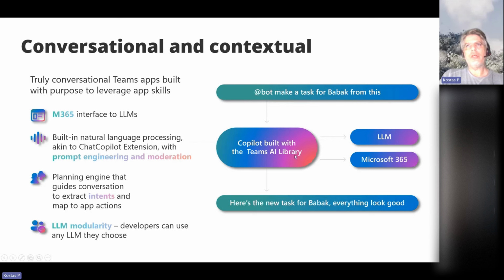And a small example here: bot, make a task for Babak from this. Copilot, built with the Teams AI library, communicates with the LLM and with Microsoft 365, and it creates our task. This is a high-level design, or a high-level snapshot, of the whole architecture that we're going to see in a few.